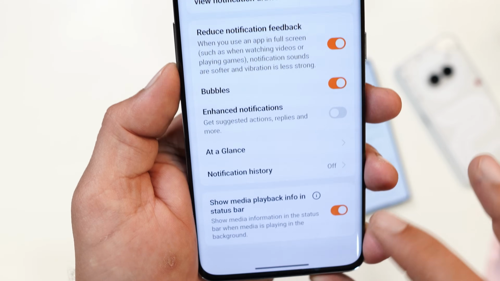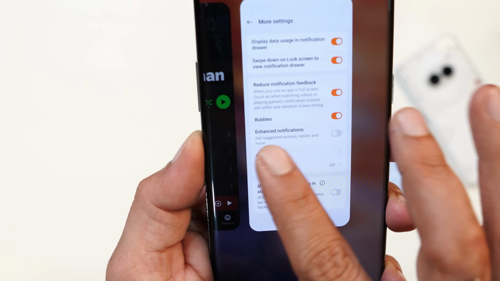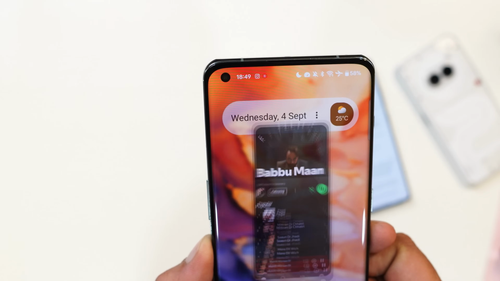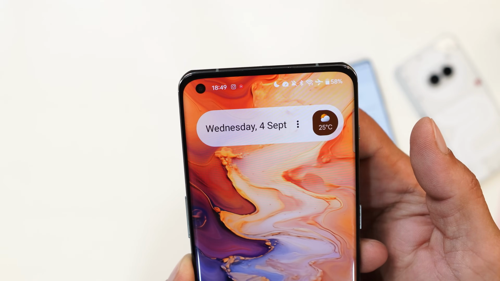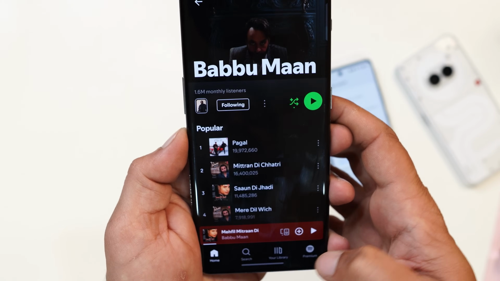Scroll down, tapping on more settings, and here we have a new toggle to turn it off. Once I turn it off, and now if I play the music and then close the application, that Dynamic Island type stuff doesn't appear in the status bar. So this is the new toggle they have added in the latest build.